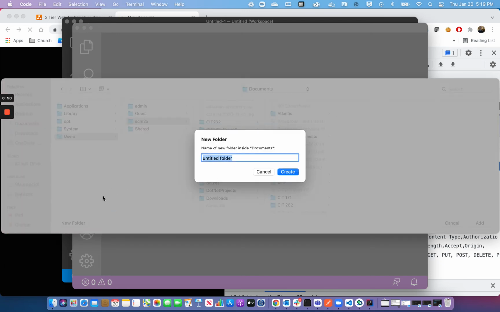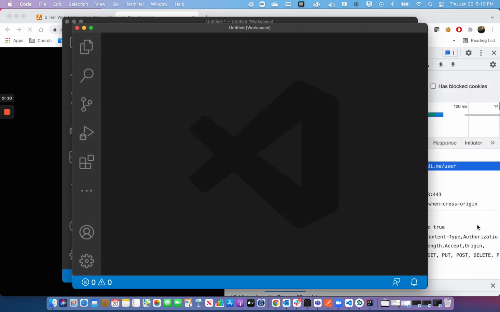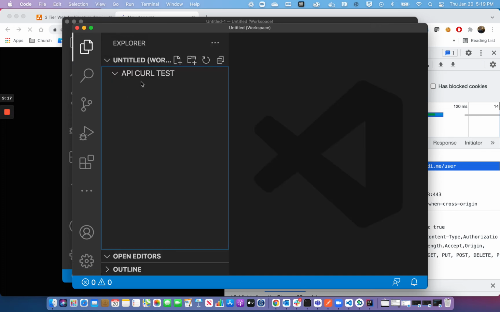There's still a New Folder button, and I'm going to call this API curl test. And you're asking, what is curl? You're going to find out. So I'm clicking Add, and we are going to use a command called curl that will help us to call an API from the command line. This is really useful for lots of reasons. We can use it to test things out, and we can also use it to automate certain things that we want to automate.